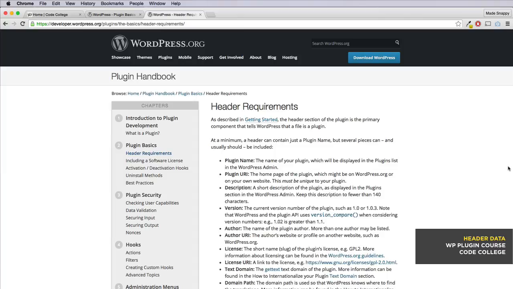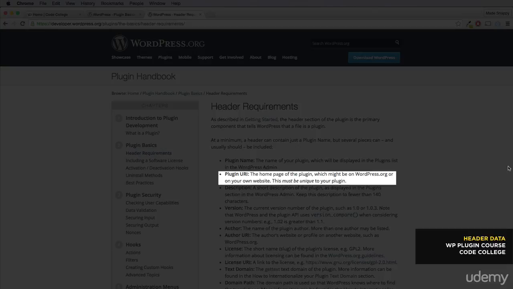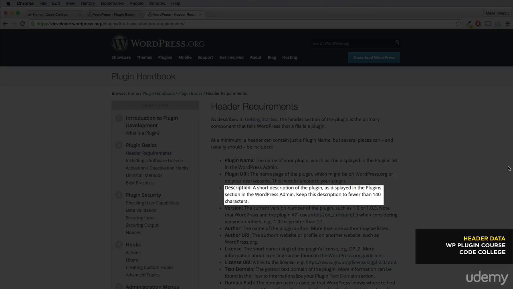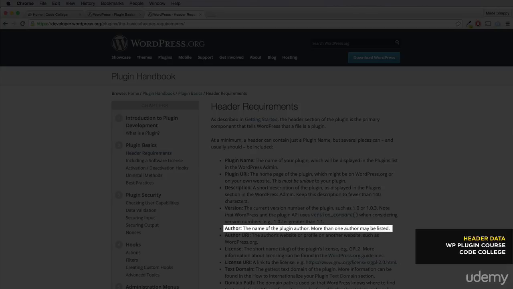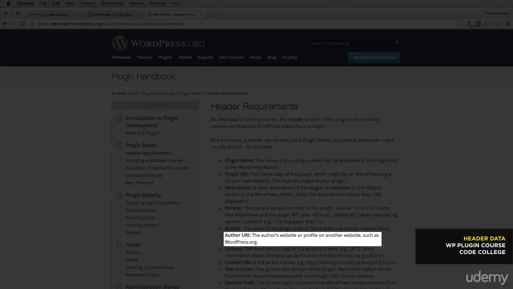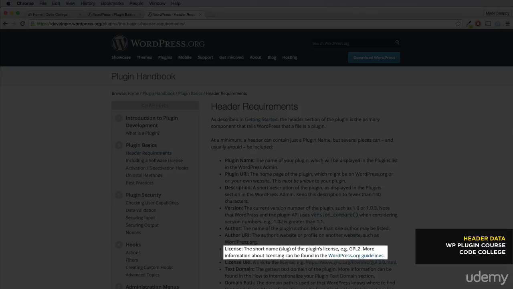The plugin URI, that's going to be the homepage of the plugin. This might be on wordpress.org, or it could be on your own website. The description, that's going to be the short description of your plugin. The version, this is going to be the current version number of your plugin. And the author, that's going to be your name or your business name. The author URI, that's going to be the website to your personal website or your business website.